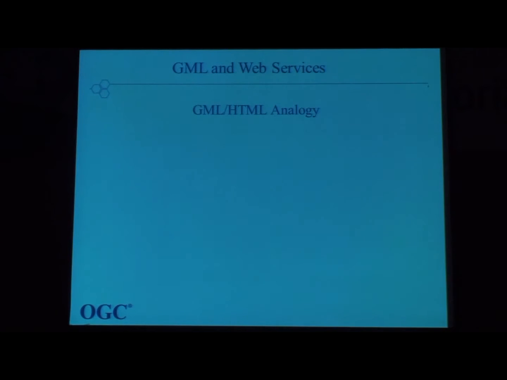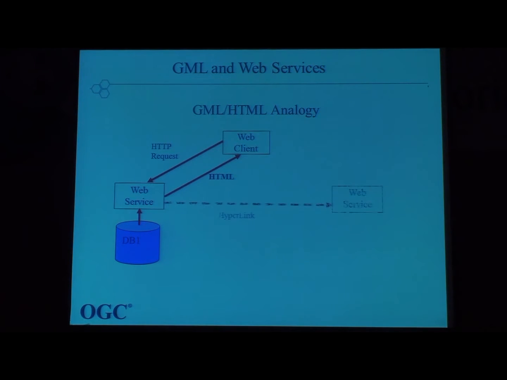Okay. Now there is an analogy between GML and HTML that I like to show. Basically, the HTML analogy is you have a web client, a web service, a database behind this web service, and typically the web client, the browser, will make an HTTP request to a web service, data is supplied from the database, and HTML is returned to the web client. Often, the web service will hyperlink to another web service because the data store doesn't have all of the data locally, and so another web service backed by database 2 will return the corresponding HTML that's linked to.